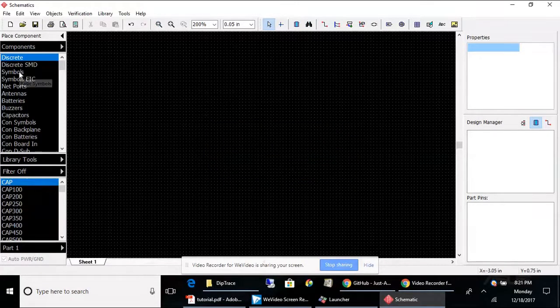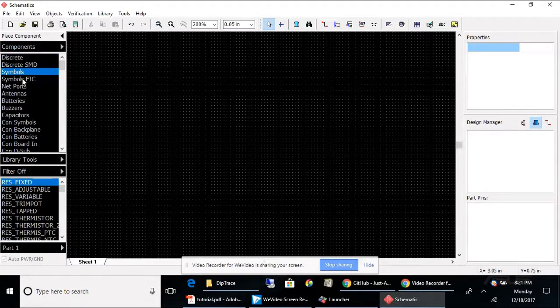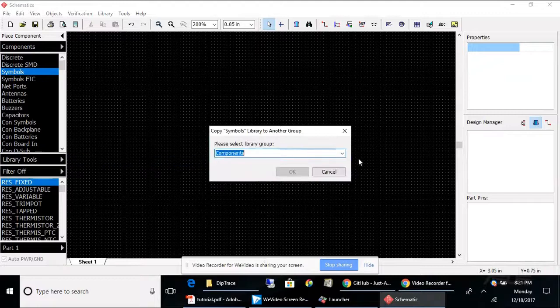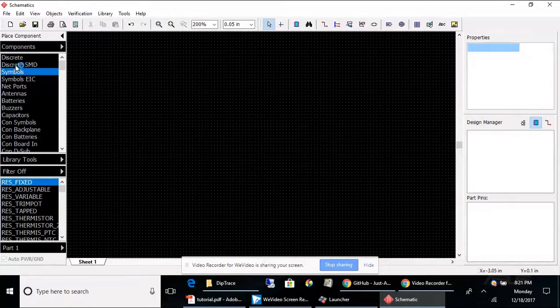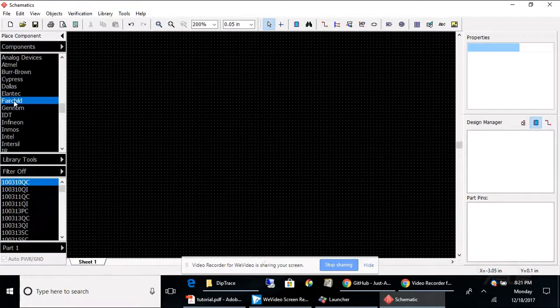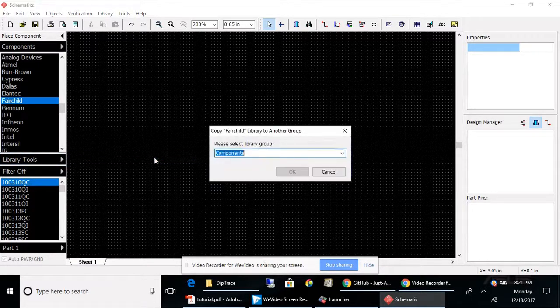Okay. Next thing, we're going to take symbols. Same thing. Go to Library Tools, Copy Symbols, and we're going to copy this also to our user components. And also, if we scroll down, we're going to find Fairchild. So click it, select Library Tools, copy to another group, and we'll put that also in User Components.